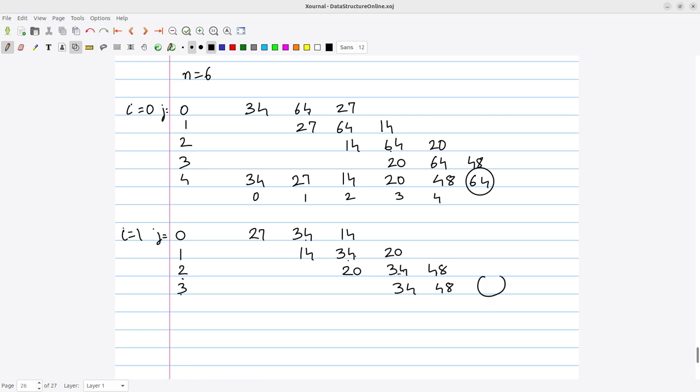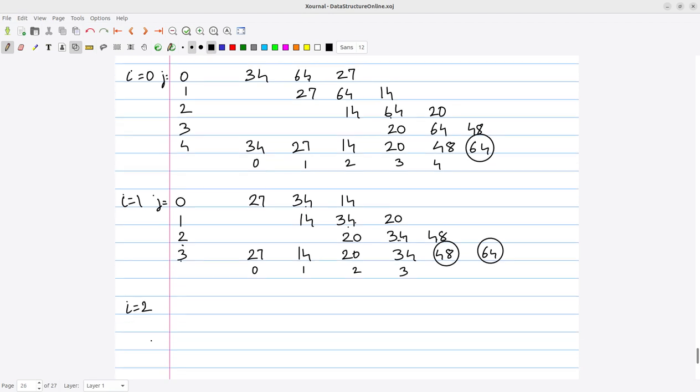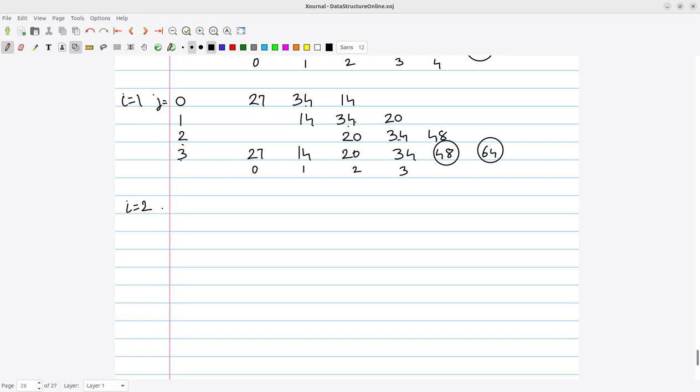So now at the end of the second iteration, we have got the second highest element. The rest of the array remains as, at index 0 we have 27, at index 1 14. Let me write the index also. At index 2 we have 20, and index 3 we have 34. Now the next value of i is 2. Correspondingly, your values of j will be 1 less than the previous. In the previous we were going up to 3, so now we'll go up to only 2.